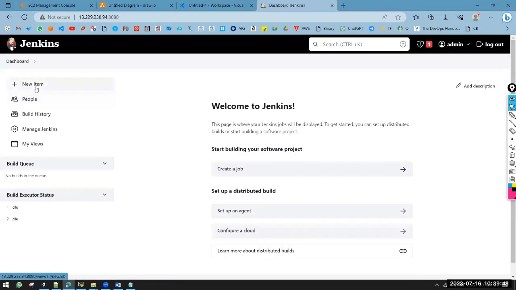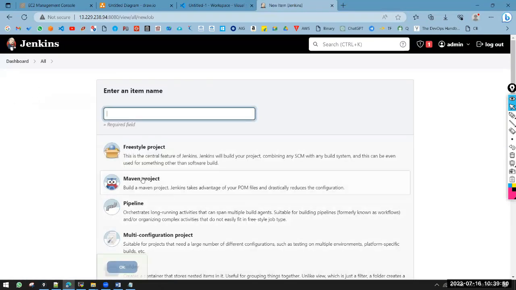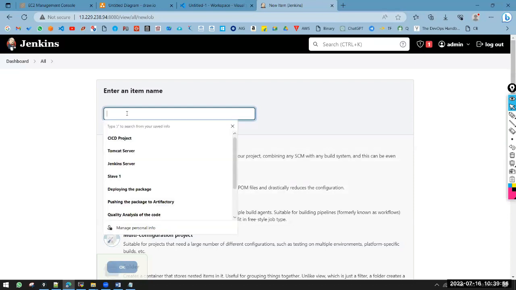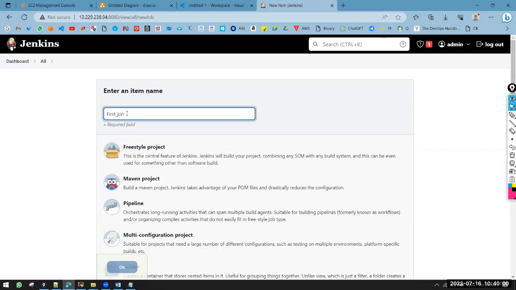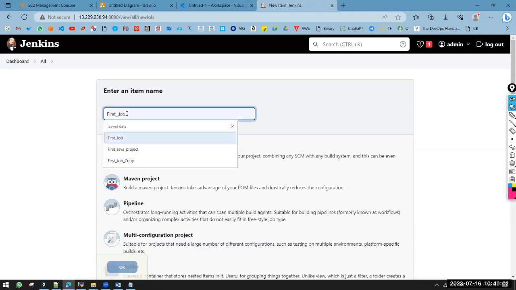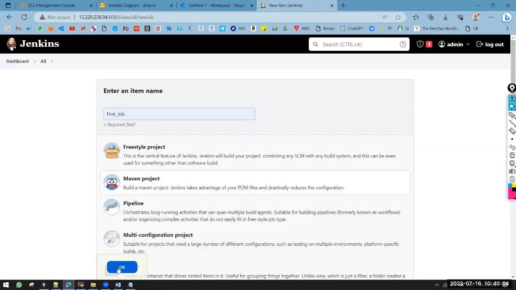Okay, the plugin is not yet installed. Yes, now the plugin is installed. In order to get this option, you have to install a plugin called Maven integration. Okay, let me create the first job. Maven, click on OK.